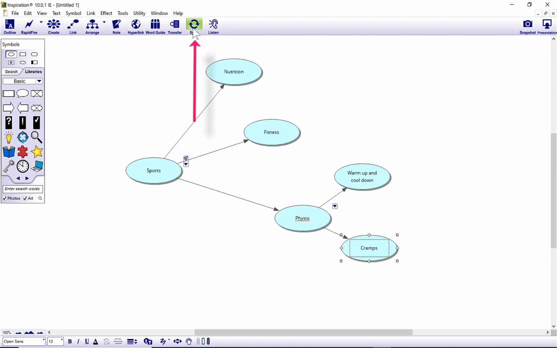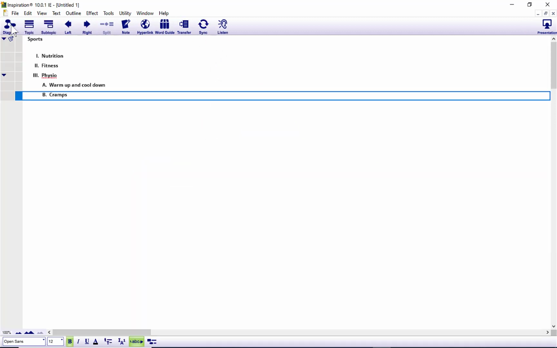Now remember what I said, keep it synced. So your map, click sync, stay synced with your outline view. Now you kind of get the idea with that. Now you're ready to add notes.